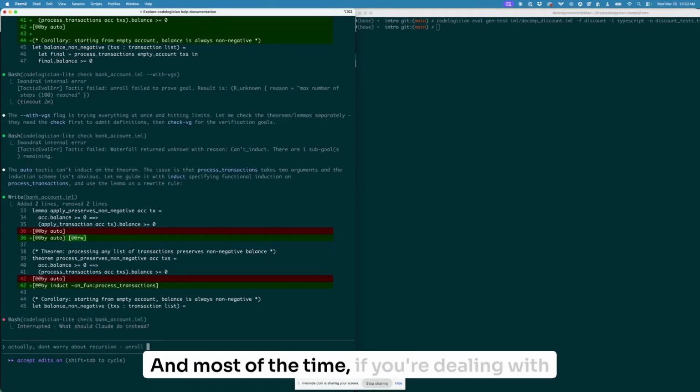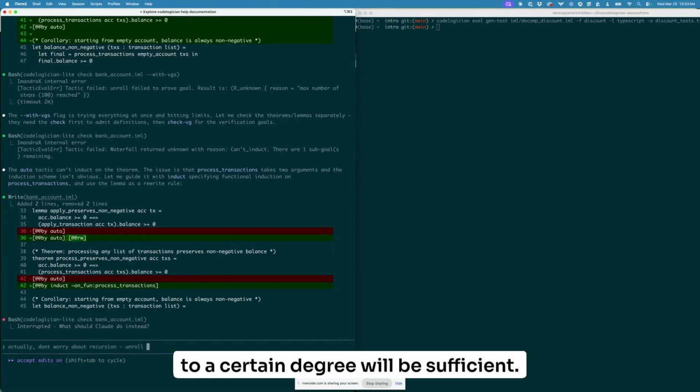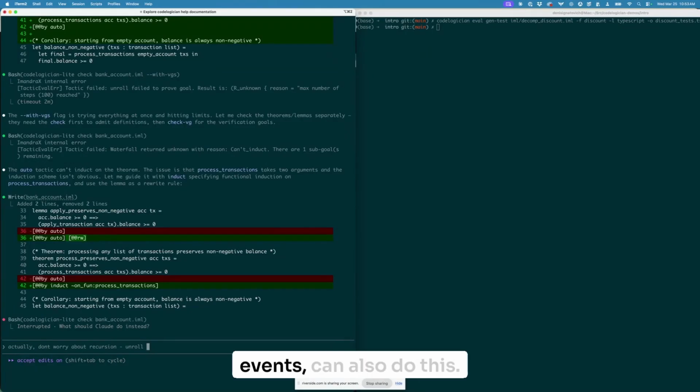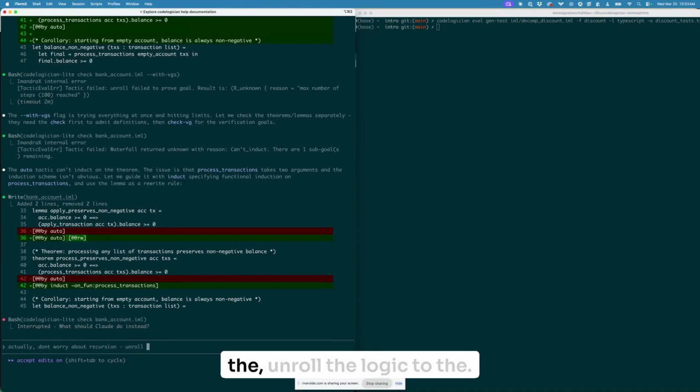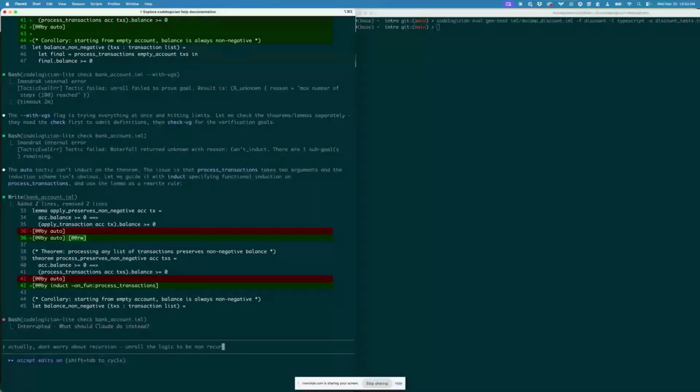And most of the time, if you're dealing with real world systems, this unrolling up to a certain degree will be sufficient. But if you want to take it all the way to formally verify for infinitely many possible inputs and sequences of, let's say, events, you can also do this. But it will require rewrite rules and automated induction, etc. And so Claude just went all the way in to unroll the logic to be non-recursive.